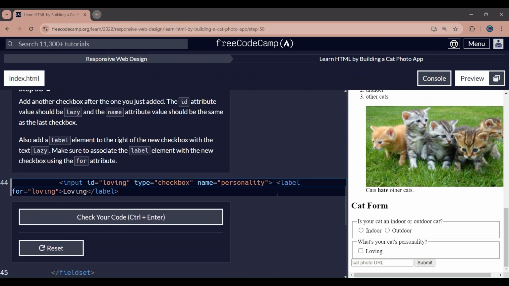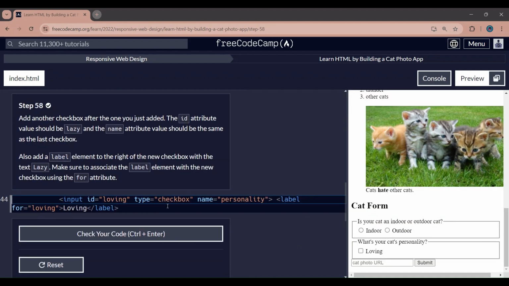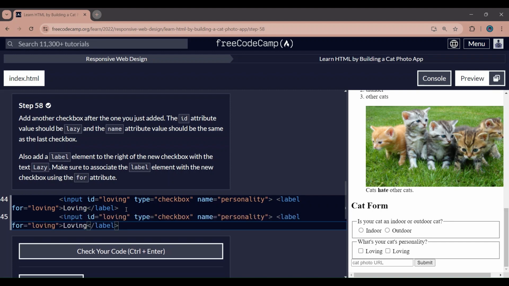Step 58. Now let's add a few more personality checkboxes. We can't just let only one personality exist. There gotta be a few more. So the next personality we're gonna be adding is lazy. That's a very important option.